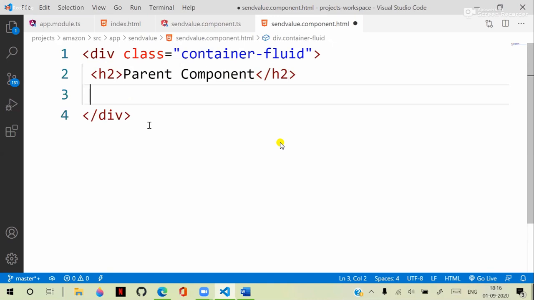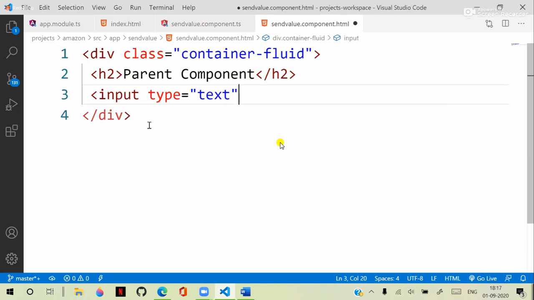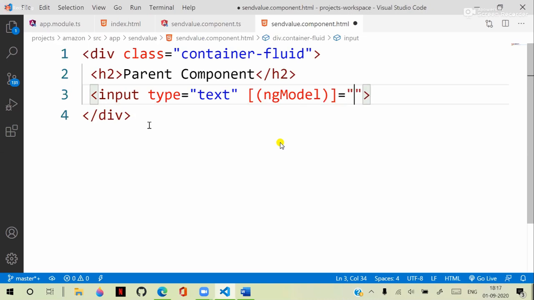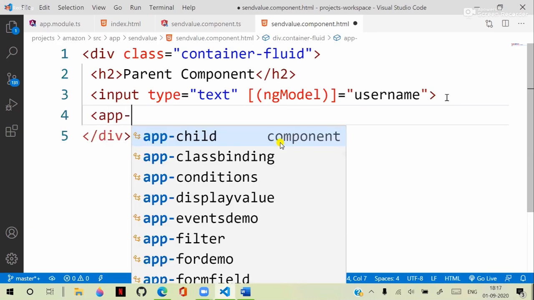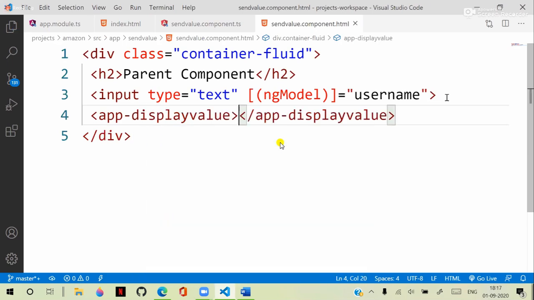Just anything we can give, right? And there is a text box, input type equal to text. We will bind the value coming from ngModel, that is username. We are binding that username here. Whatever username we defined here should be sent into the child component. That means here we want to access the child component, that is app display value, which is the child component.